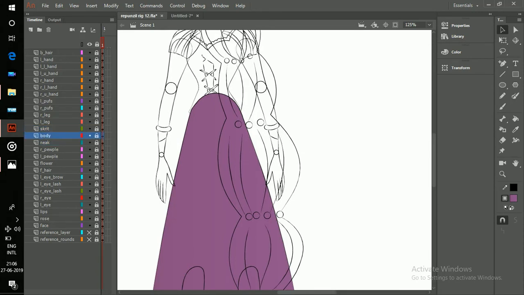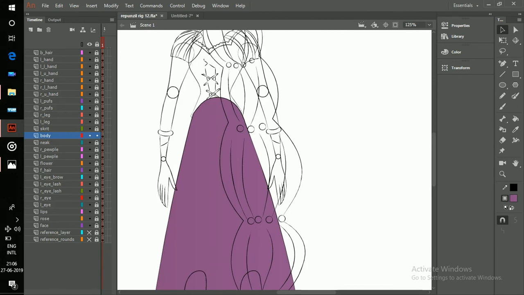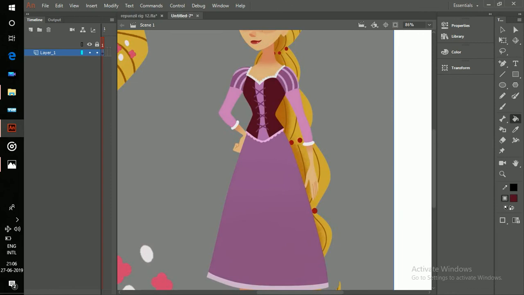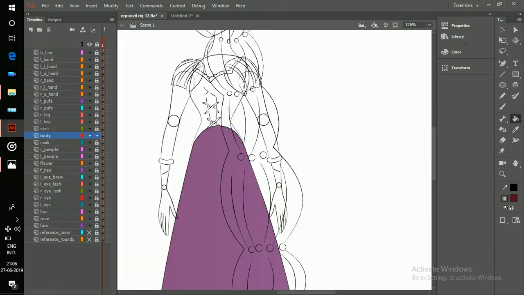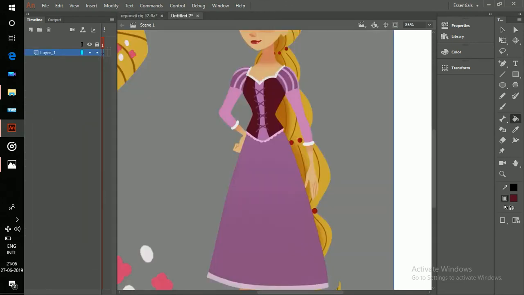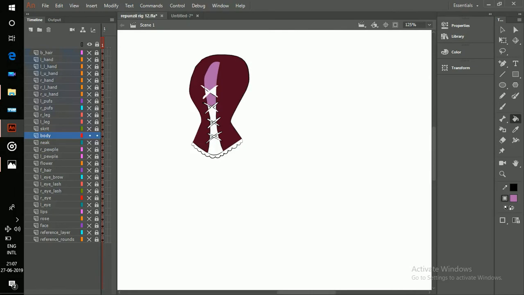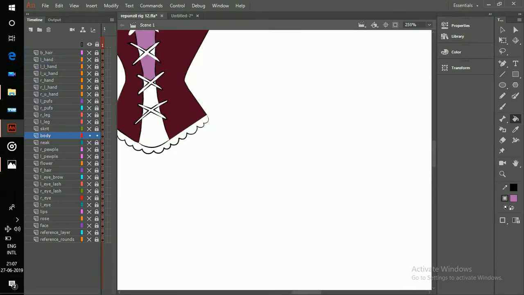Go to body. Now we will color the body. Body is going to be easy. This will be the color. Again, pick the color. Make this full. Just turn off the remaining layers. Okay. I wrongly filled the color.